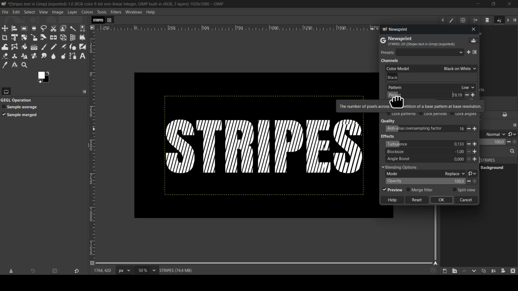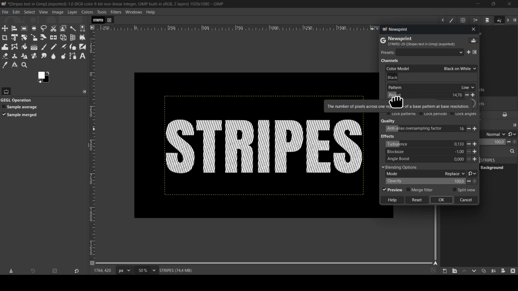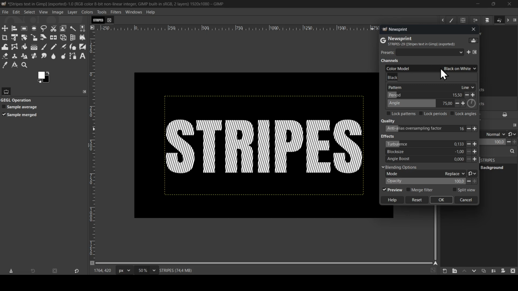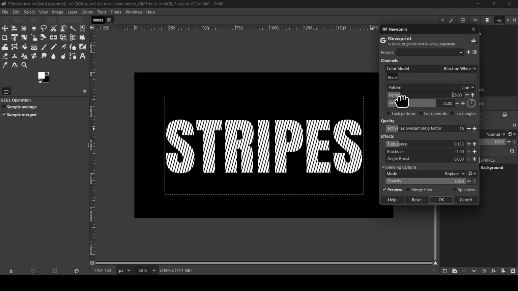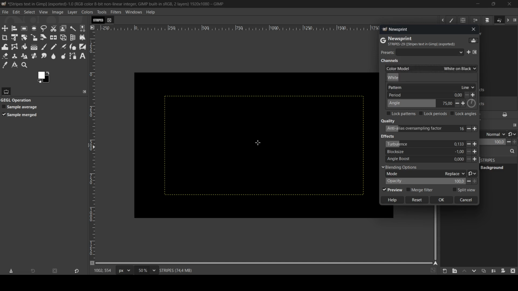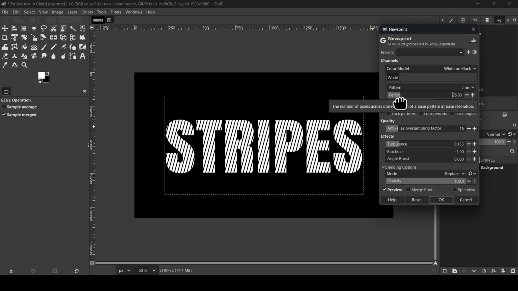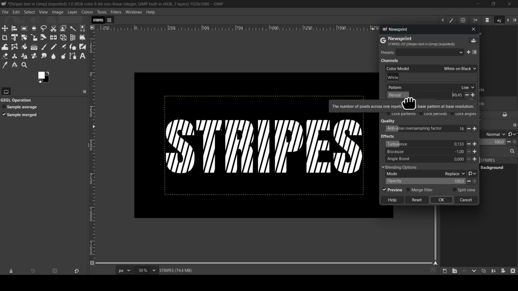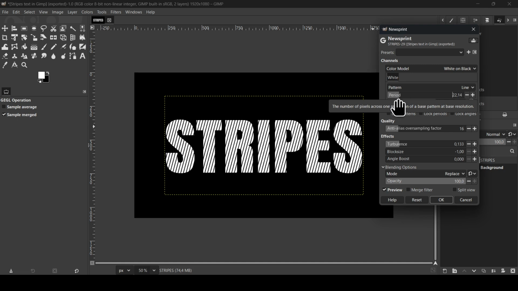And now I'm just going to fix the period here. So as you can see in the color model, black and white, if I reduce the period to 0, our text is white. So this is going to control the black stripes. And for me, I need white stripes. So I'm going to change it to white on black. So you can't see anything because it is black just as the background. And now I'm going to increase the period to show the white stripes. So I think I'm going to leave it here and now press OK.